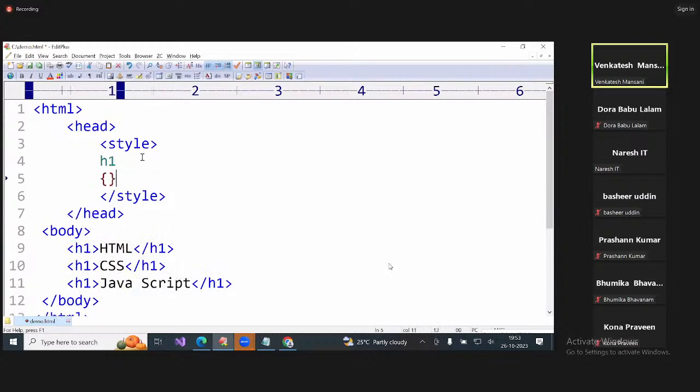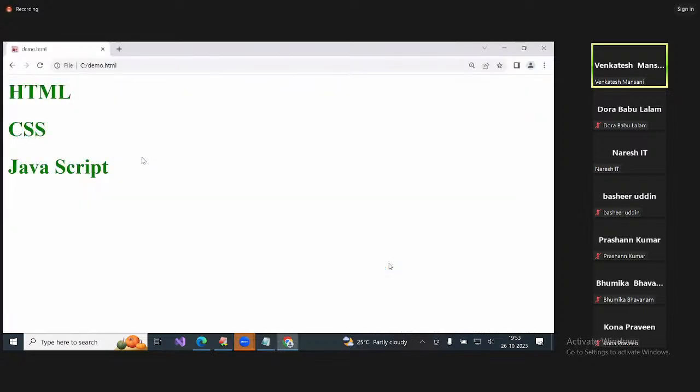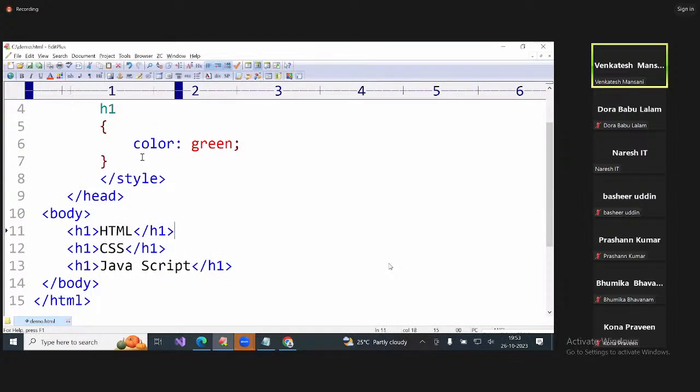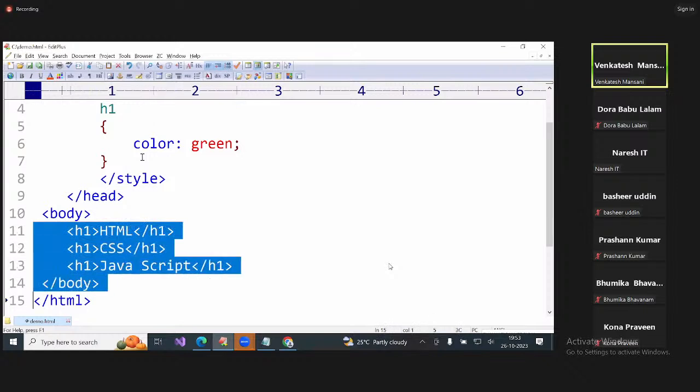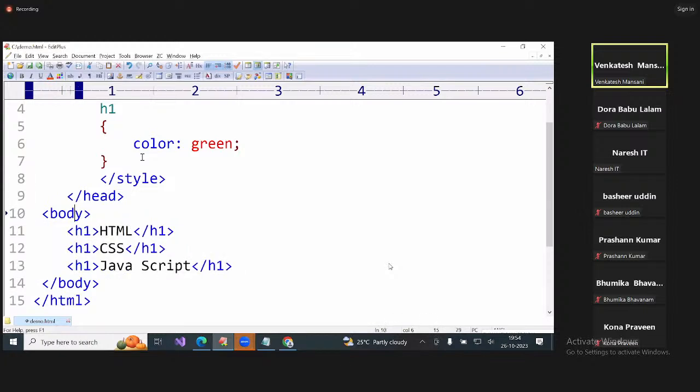H1, after that, open brace, close brace, color colon red. So like this you can write. Suppose every element different if you want. Which selector? ID selector. Every element different. Now ID selector. Suppose here what you have to write? ID equal to demo. Next, ID equal to suppose test. Here ID equal to something sample.